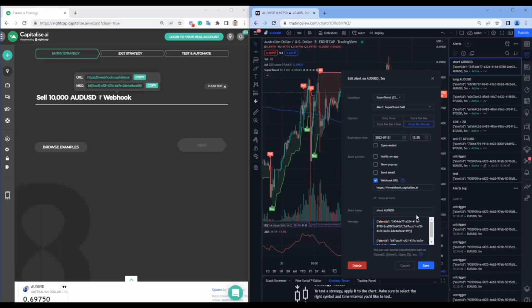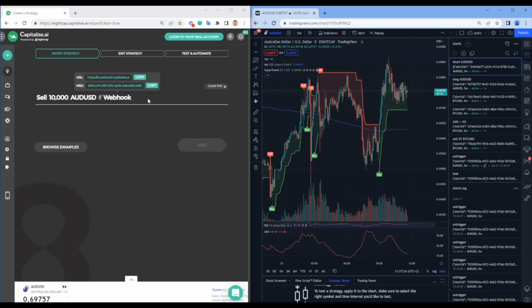And again, you don't have to remember this. Everything is available on our support page. And I'm just going to delete that. So now we've got two webhooks which are going to trigger off the short. It's going to be the entry for the short and the exit for the long. I'm going to go ahead and create that and finish this off.